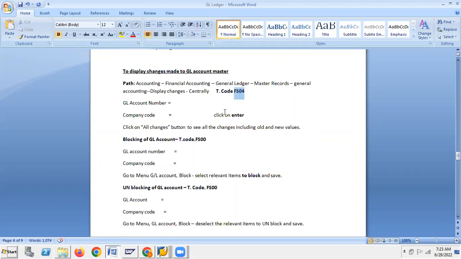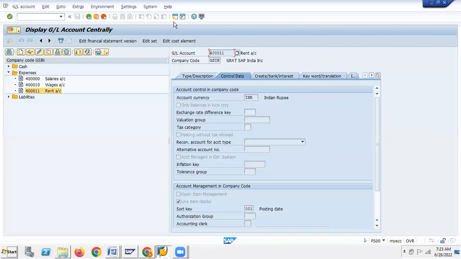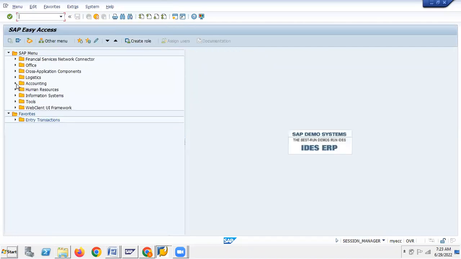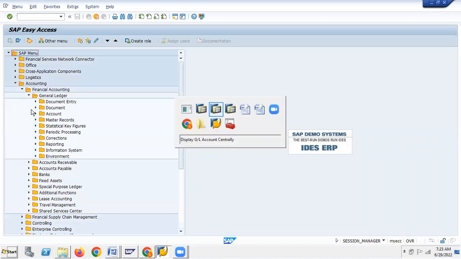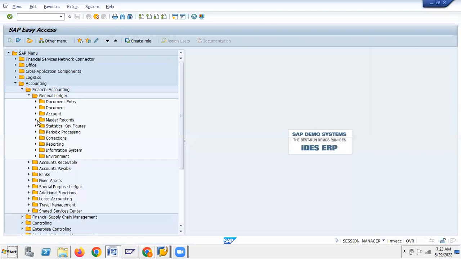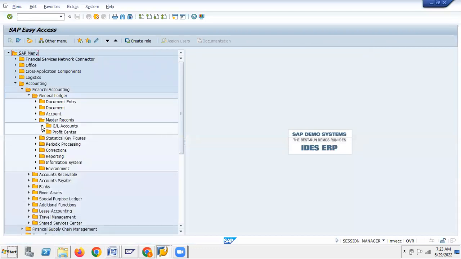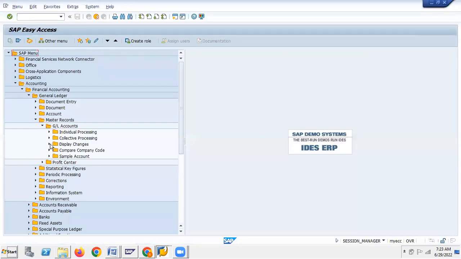So you go to FS04. We have the path also, or if you want to go using this T code, you can go. We'll create a new session. Pathways also you can go: Accounting, Financial Accounting, General Ledger Accounting, Master Records, GL Accounts, Display Changes.